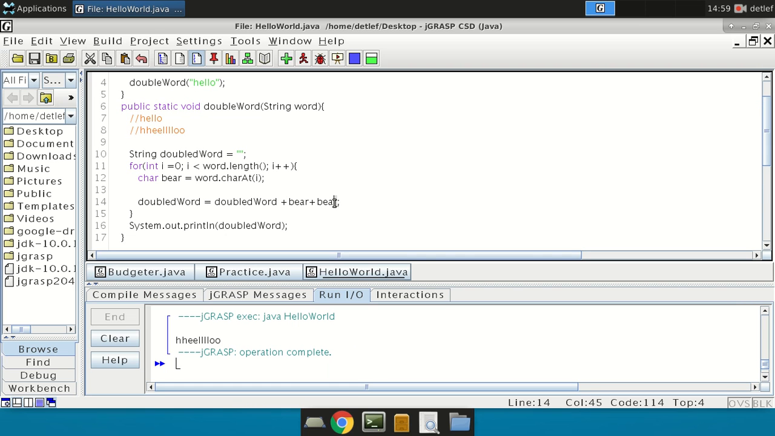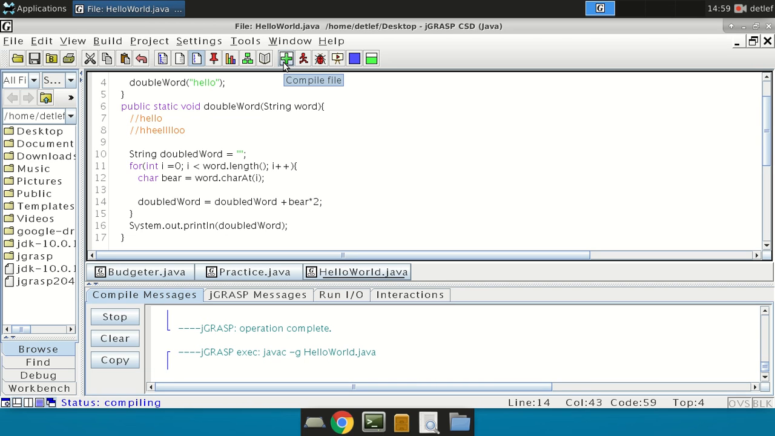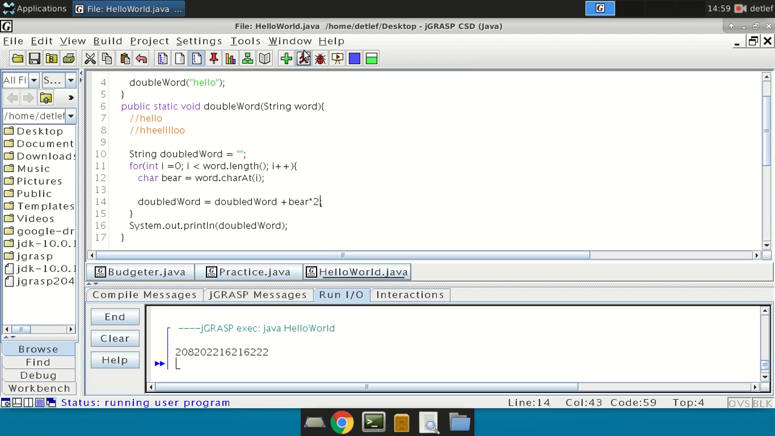Now I can see this and be like, what if I wanted to triple the word? What if I wanted to quadruple the word? What if I wanted to quintuple the word? Right? You would keep on adding plus bear plus bear plus bear, but that seems kind of tedious. So what if I'm like, hey, I'll just do bear times 2, right? It should work the same. I compile it. Hey, it works. That's cool. Let's see what it's going to do.